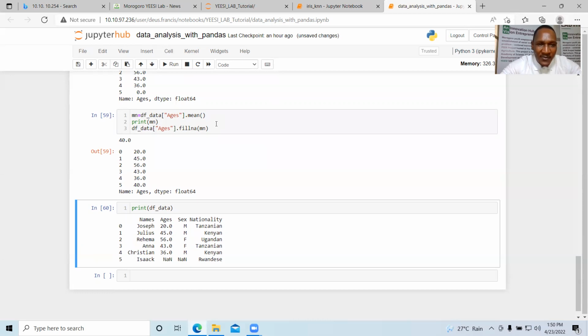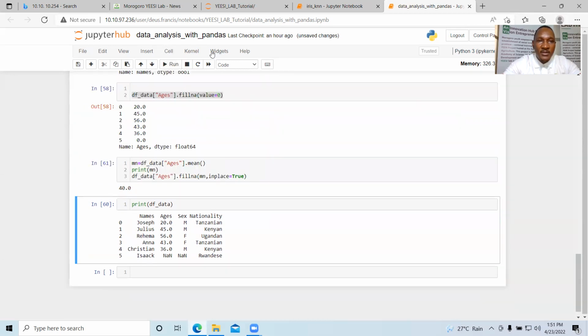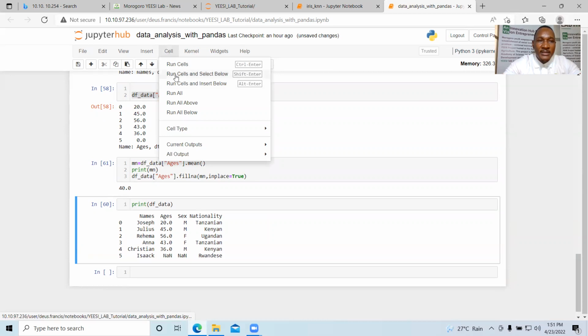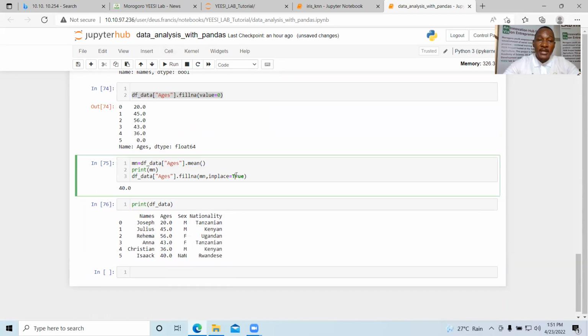If you want it to affect the previous data here, we have to specify inplace should be True. This is a Boolean. Let's run this one, and now run all the cells. You see now it's 40, it has been affected already. By default it is False, which is the same as writing inplace equals False.